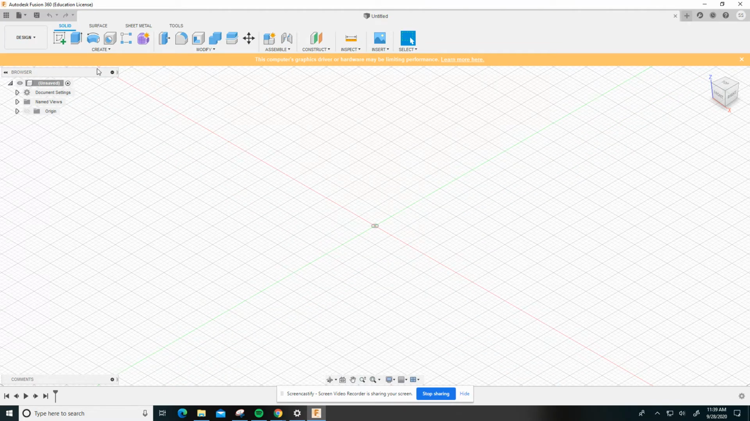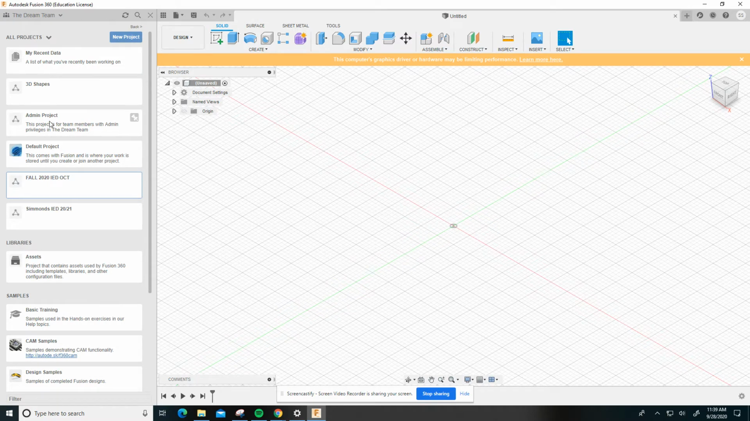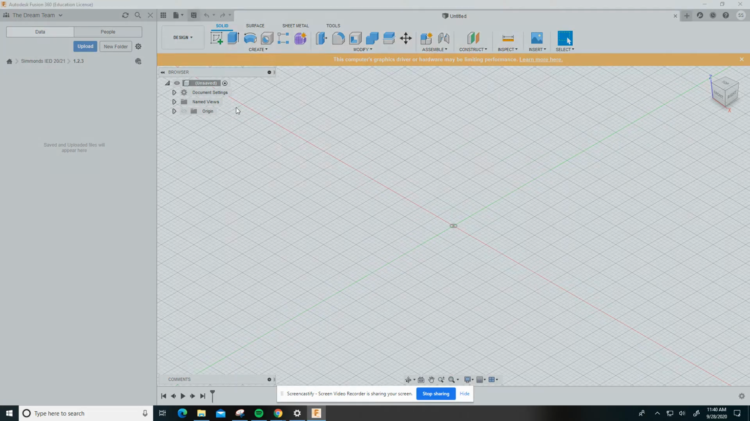Don't save. All right, let's create a new folder. So we have new folder. We want to make sure that we are in our team and then Simmons IED 2021, and we're going to create a new folder called 1.2.3. So if we ever save anything, we can put it in that folder and we'll be organized. So we'll be in this folder and we're going to save this right now.